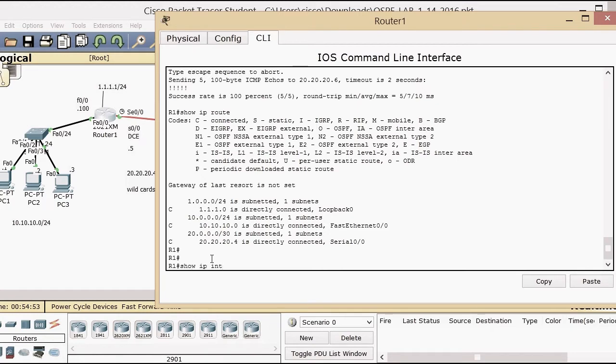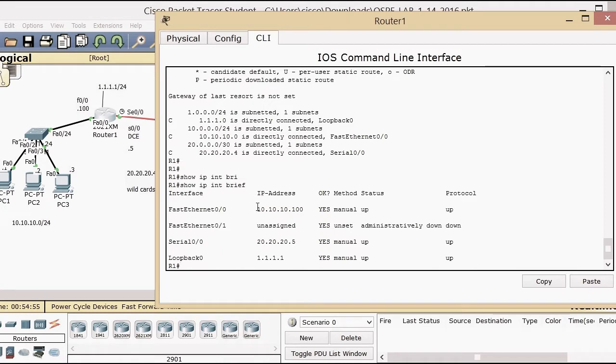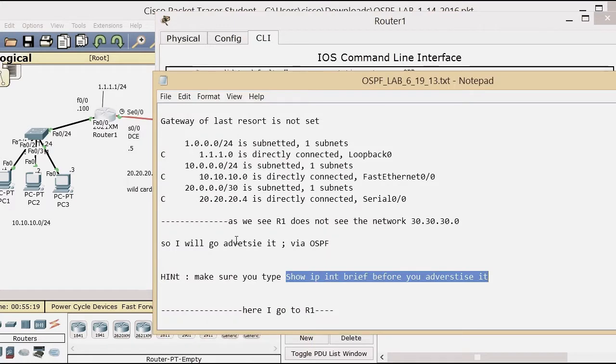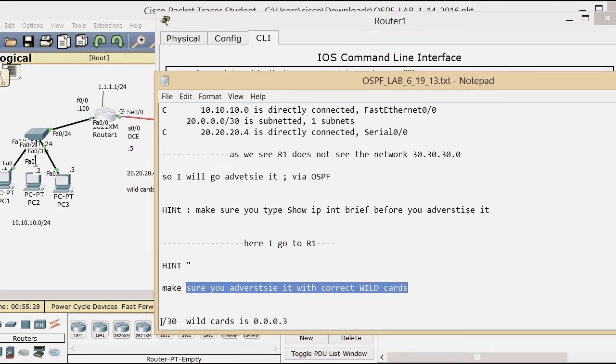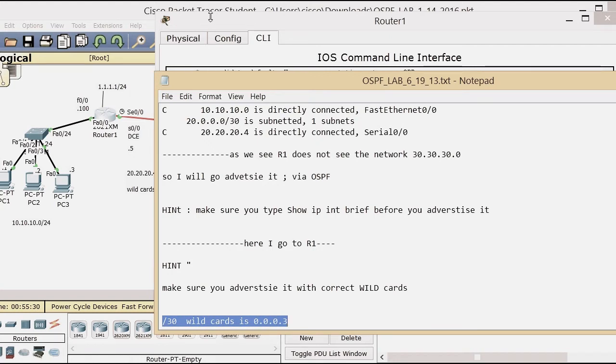I'm going to type show ip int brief. Let's look at this. Remember that for the exam, you always have to advertise directly connected networks. It's very important. You have to advertise this number, that number, and that number. But when you advertise on the exam, you have to use the correct wildcard. In real life, you can do it a different way. It's no problem. But for the CCNA, especially the CCNP exam, you have to use the correct wildcard. So I go to router 1. Look what I said, hint: make sure you advertise it with the correct wildcard. Remember from the previous video, what does /30 mean? Right here, what does /30 mean?